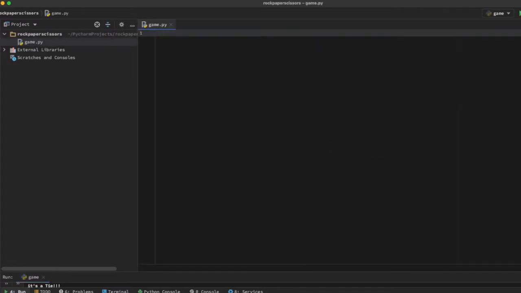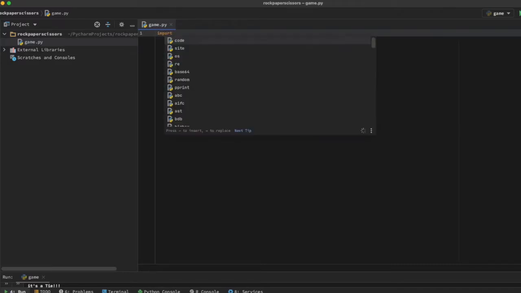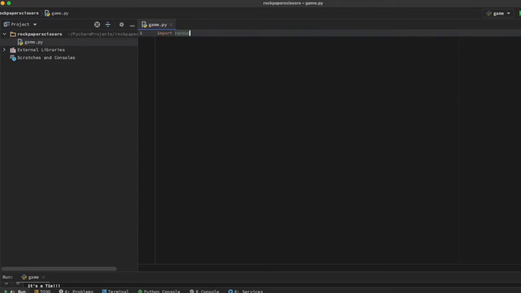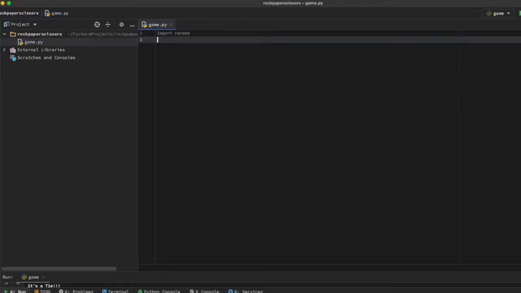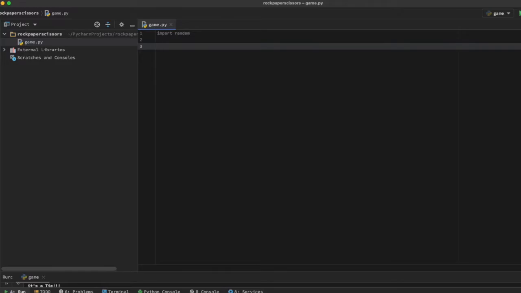Once the game.py file is selected, we start with an import statement, importing the random library, the library named random. Now in the game, there are three choices: rock, paper and scissors.